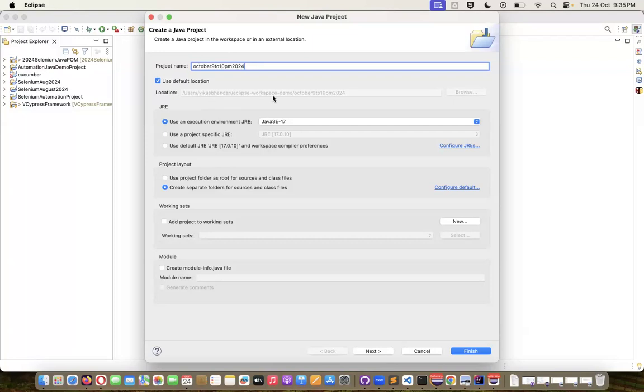Over here, it is the location where your workspace will be saved. If you want to update this location, please select this checkbox and click on Browse, and update the location where all your projects will be stored. Right now I'm not changing this.